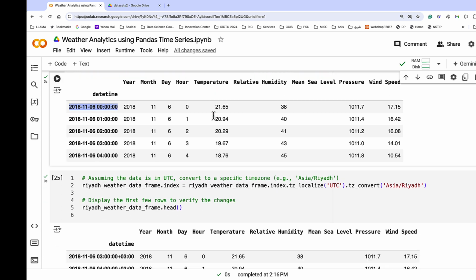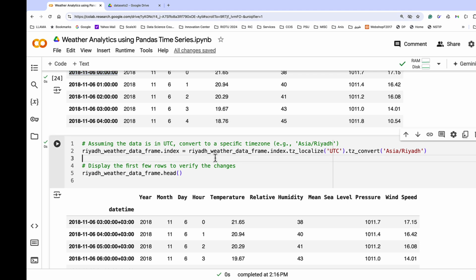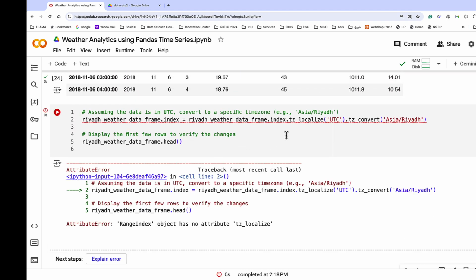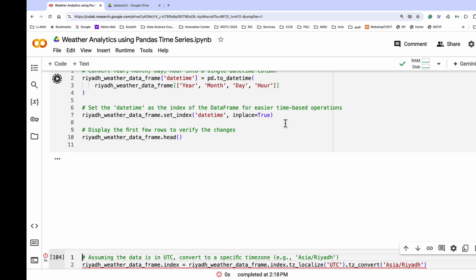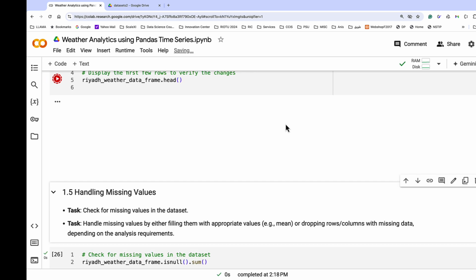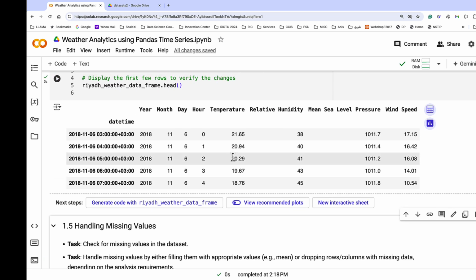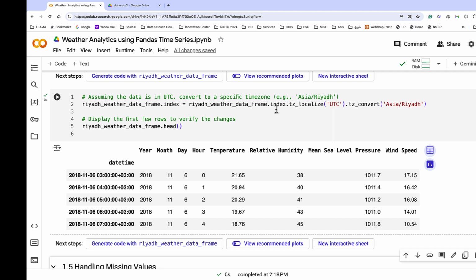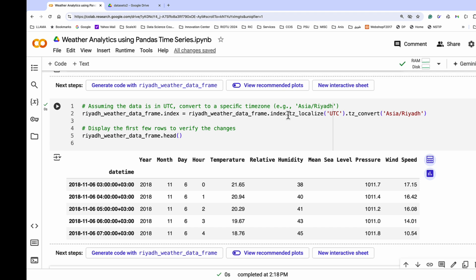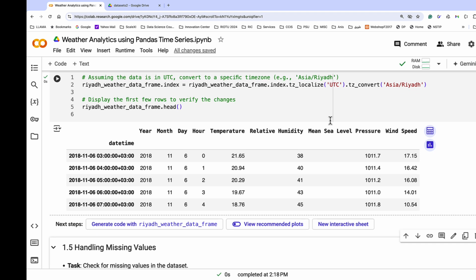You can also do some additional manipulations if you want by setting the time zone. We can set it to the time zone Asia/Riyadh, so it will add +3 GMT.